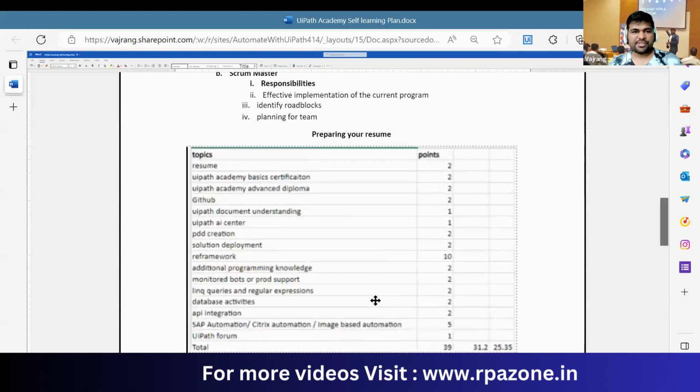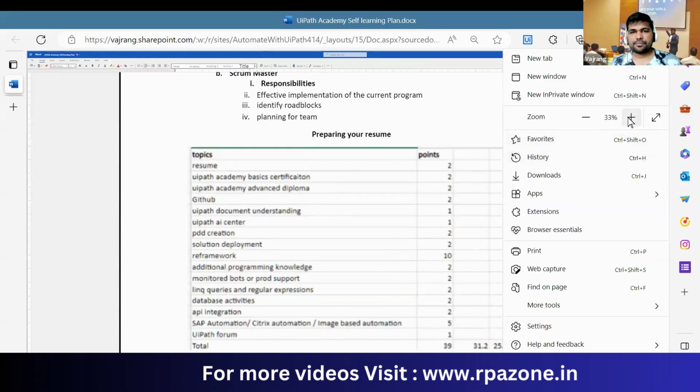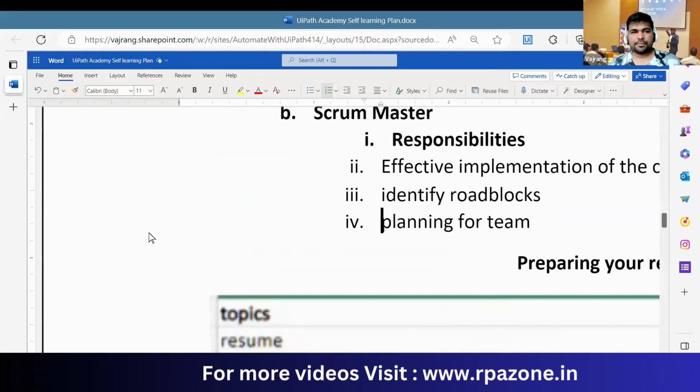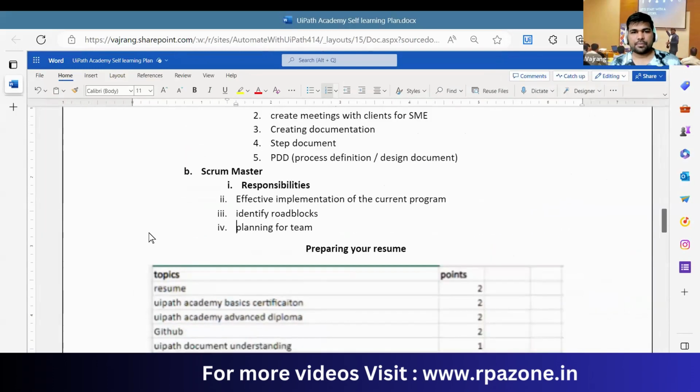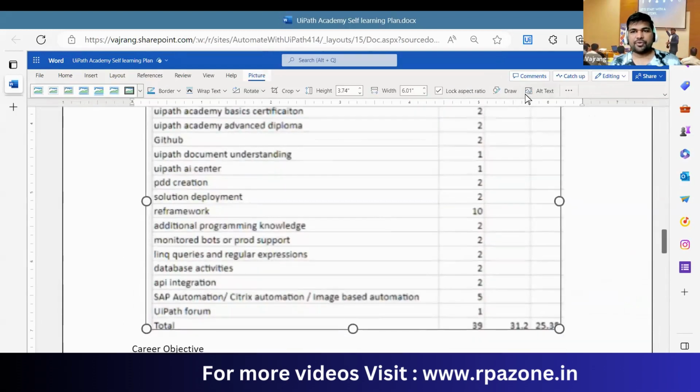If you want to take some screenshots, go ahead and take them. Are you ready with pen and paper? If you are ready, just hit thumbs up or give some emoji so that we can see.